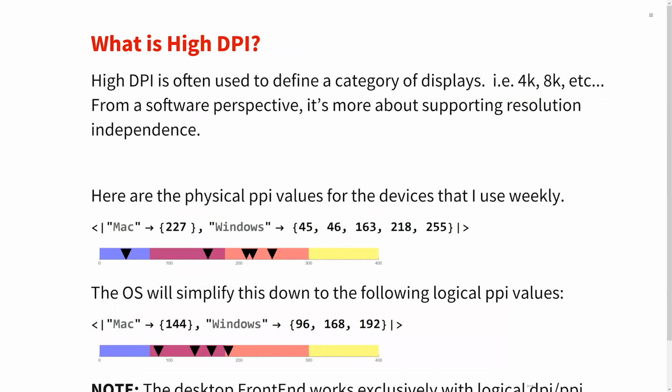So what exactly does high DPI mean? A lot of the time, if you ask somebody, they'll say, oh, that means it's 4K. And if you're really into it, 5K or 8K. But really, in the end, the actual designation doesn't matter. From a software developer's perspective, this is all about supporting resolution independence on any device. The desktop front end has always had some form of resolution independence, because what you saw on screen and what you print to paper are two totally different things, and yet they're WYSIWYG, they match.